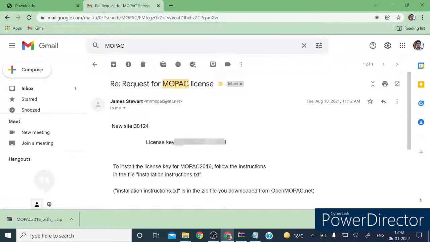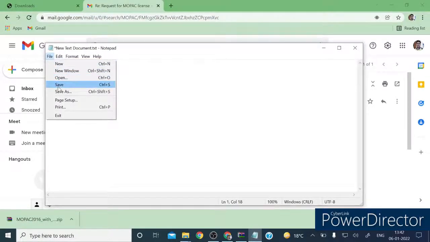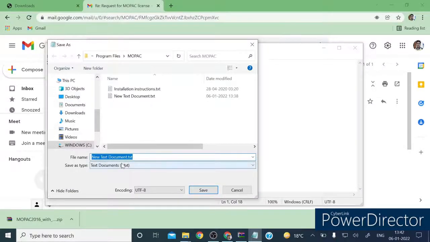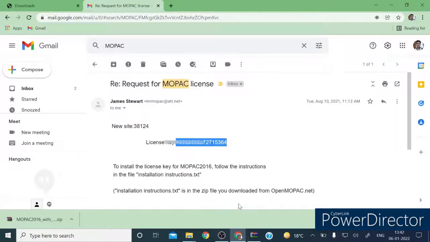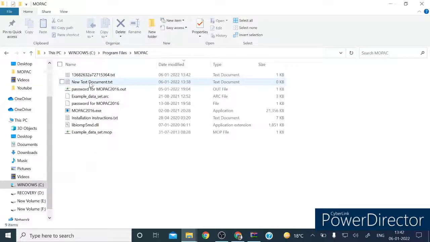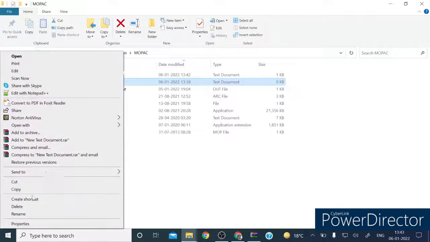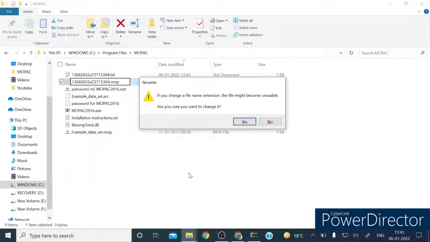So I will copy this license key from here to the text document and save the file with the name password only and give the extension MOP. So close it. Now this is the new text document, and rename it also. So give the license key and type the extension MOP.